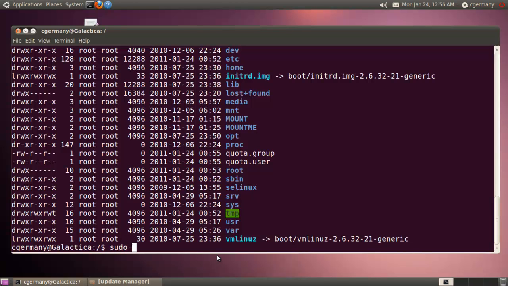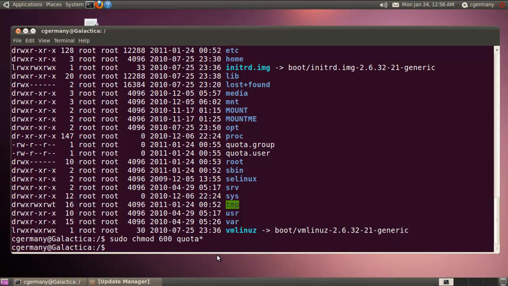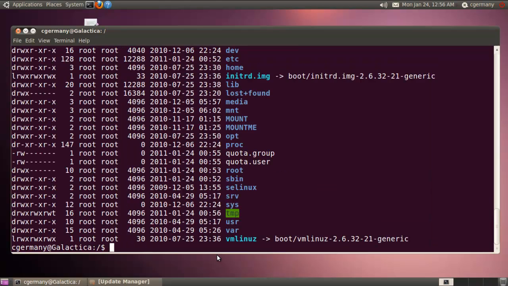And so if I do that, sudo chmod 600, then I can just do quota with an asterisk, because there's only 2 files in the whole root directory right now that start with quota. And that would effectively take care of this permission. So we installed the 2 packages, quota tools. We edited the fstab file and added user quota and group quota to it. We saved it, and now we've added these 2 empty text files and modified permissions on them. So we're almost ready to go here.